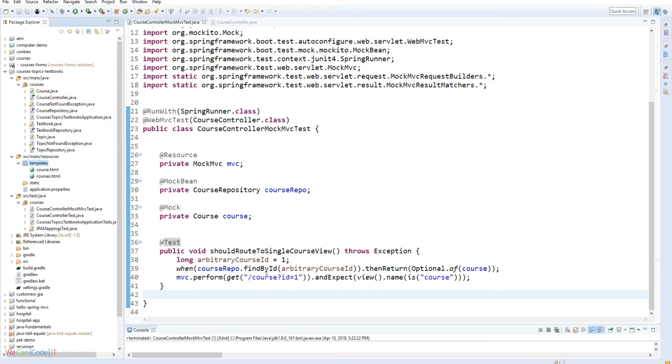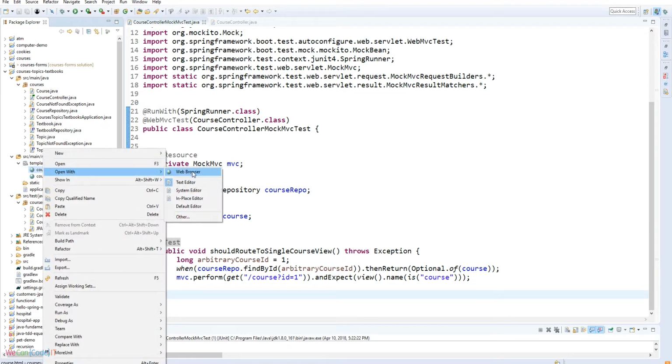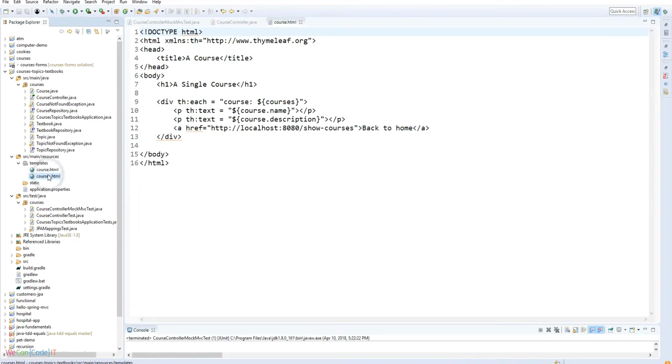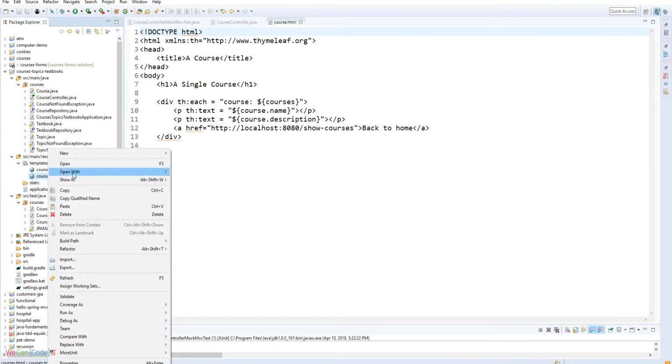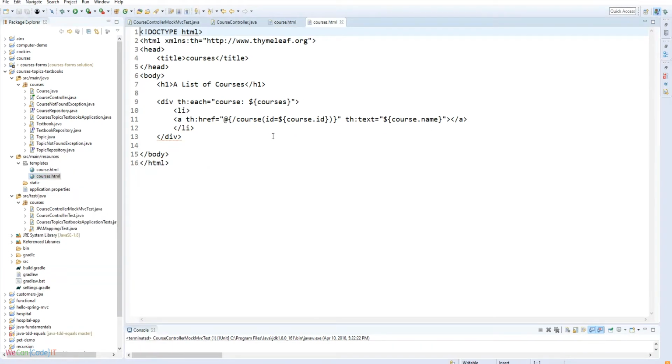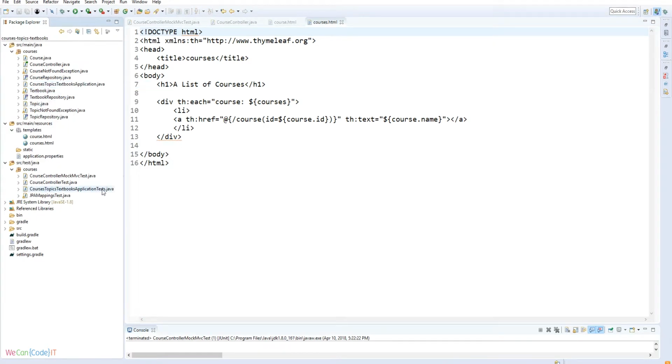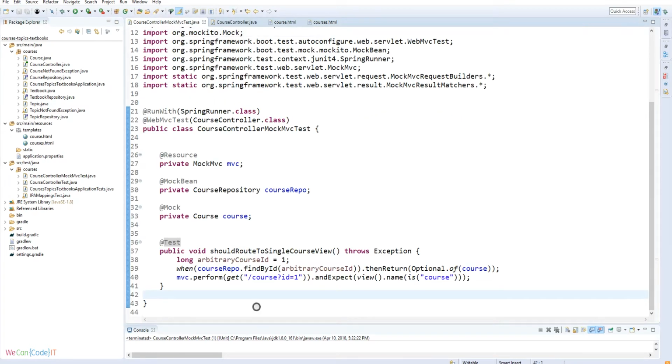All right, so in essence, here I'm hitting on a particular course. So there's my course, single course. I've also got my plural courses as well. Those two templates came from a previous project. All right. Let's see what happens on this template now.